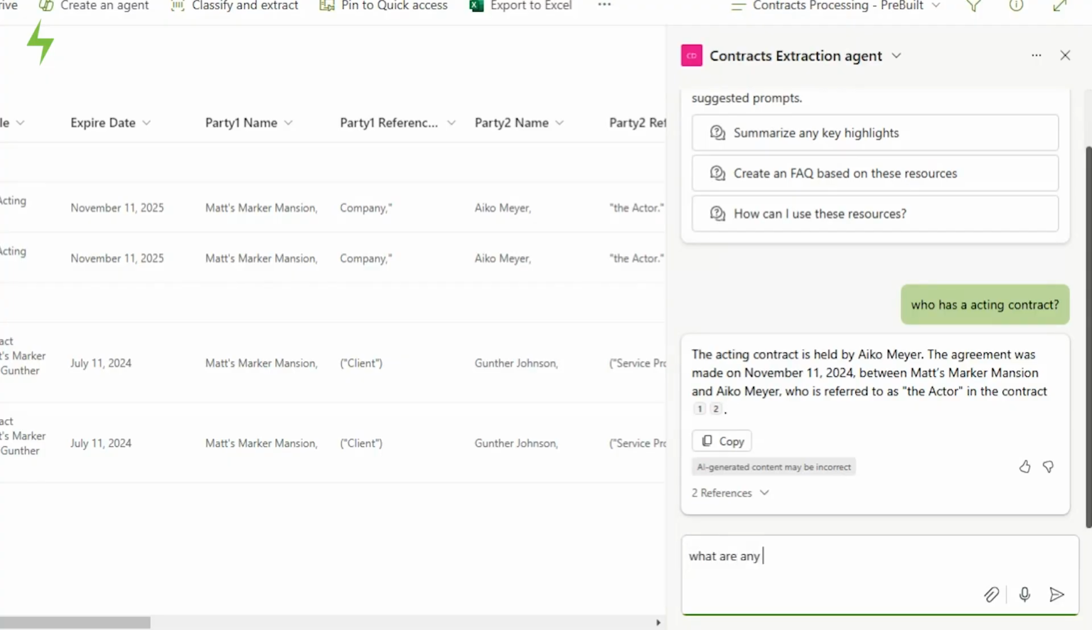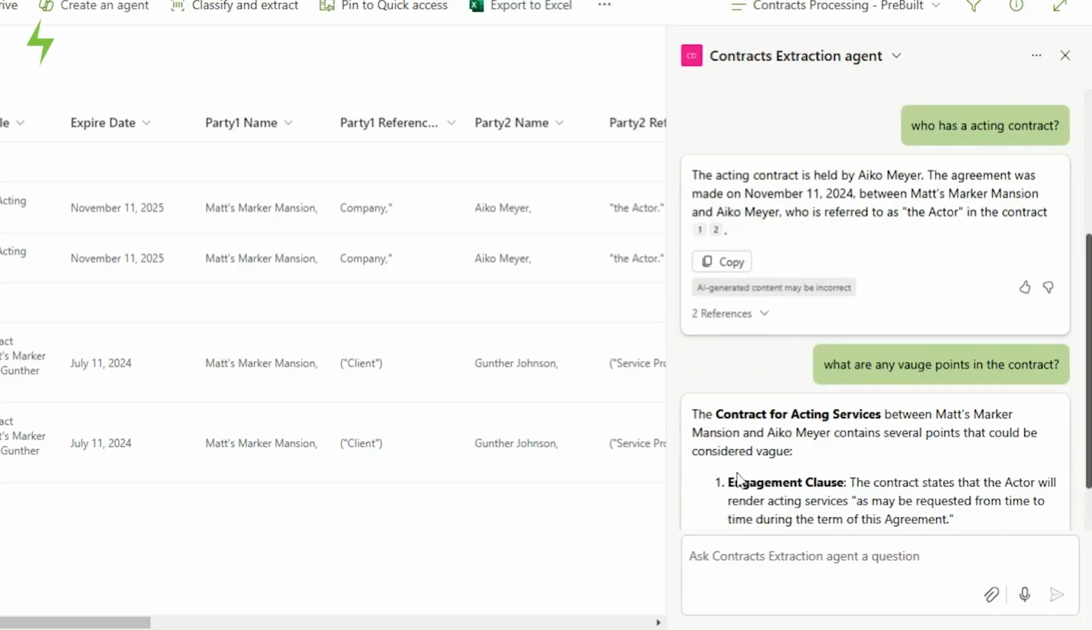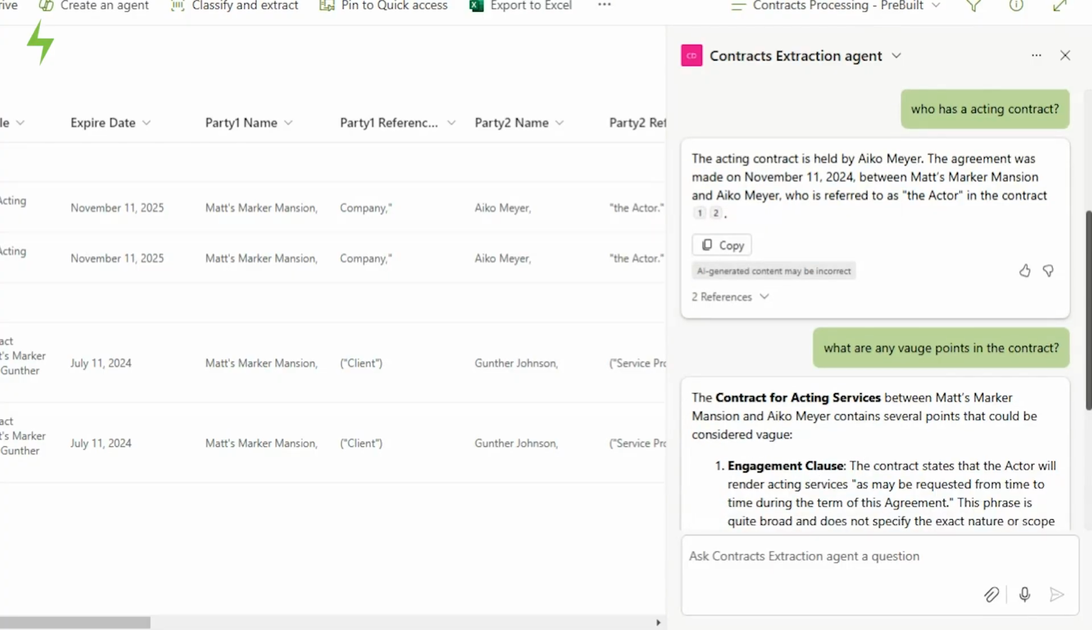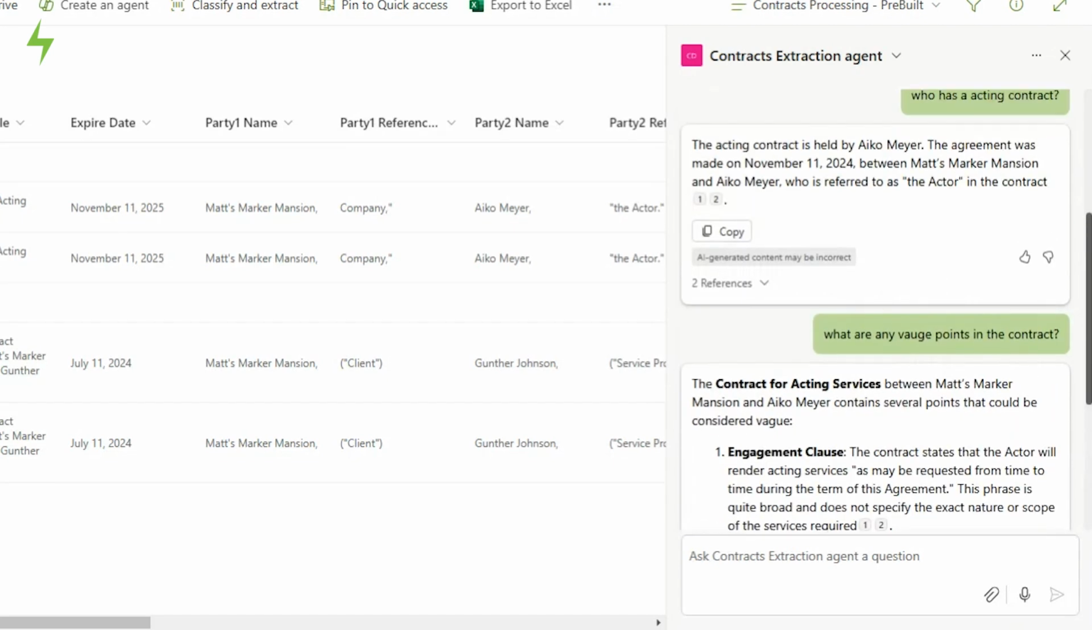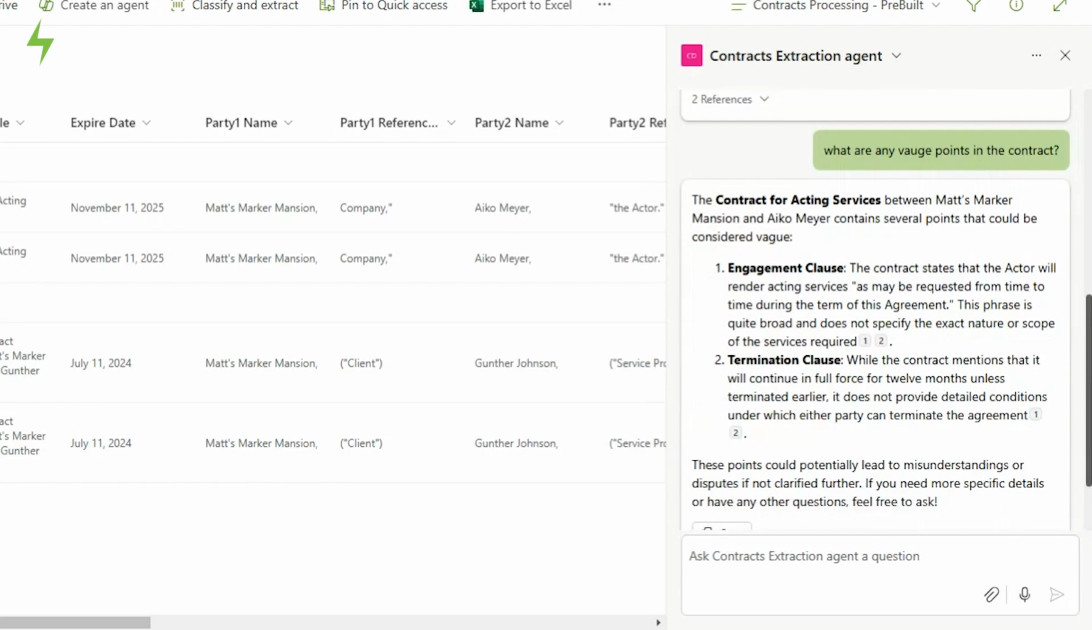So it allows me to do that, and I can do even more. This was a very simple question, but let's get difficult in here. Let's ask it, what are any vague points in the contract? All right, I can ask it that, and it'll begin to analyze these contracts. It'll begin to analyze this stuff right here from my SharePoint screen here. So here we go. It's going to say, okay, the engagement clause. It's going to have all this stuff here that are vague or I may have problems with, right? So extremely powerful. Wow. Just a couple of clicks.